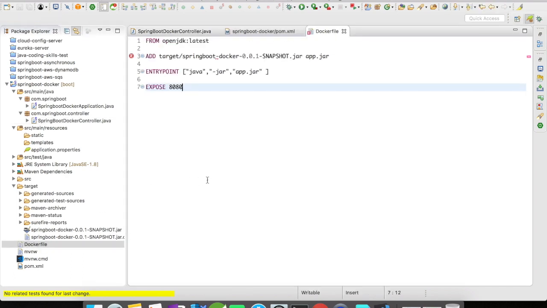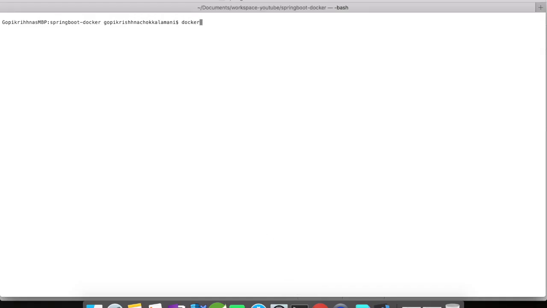The Docker file is going to use OpenJDK. It's going to push the target jar as app.jar. It's going to have an entry point java -jar app.jar. And it's going to expose the port as 8080. So let's quickly go and build this Docker file. For this, I'm going to build this Docker file and give it a name, a username, Spring Boot Docker AWS.